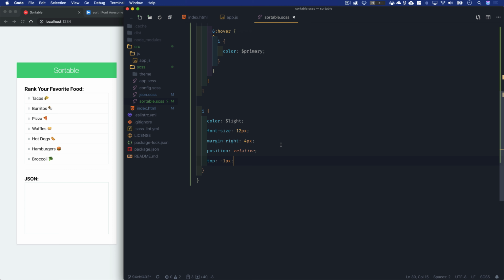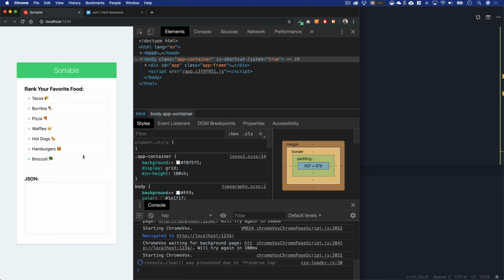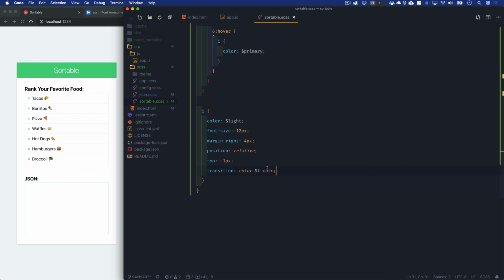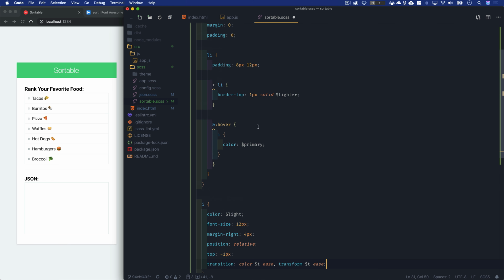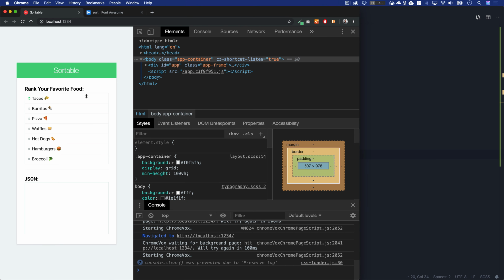We could even set a transition on this if we wanted. Transition, not transform, transition, color, ease, like so. And then that'll give us a little bit of a transition there. We could even add a little transform on that too. Let's add a transform ease, like so. And then whenever you hover over this, let's transform scale it up a little bit. Make it a little bigger when you hover over. I think that looks pretty good. So it kind of pops out at you, maybe even like 1.5. Kind of pops out at you whenever you hover over it. I think that looks pretty good.